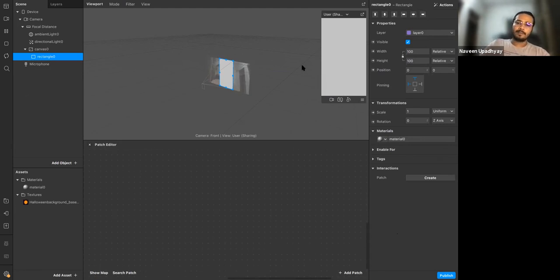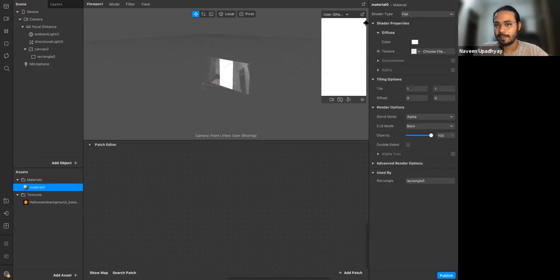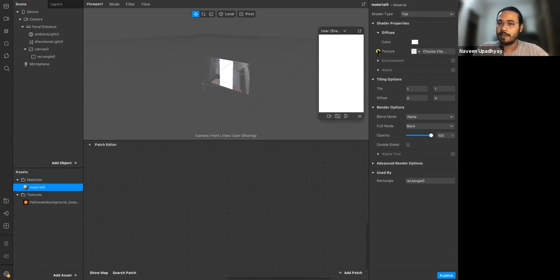All right, so I added a rectangle, which is just an empty rectangle. I added a material to it, which is a standard material and does not have any other properties. I put it on flat, and as soon as I put it on flat, it doesn't matter what kind of lighting is there, it becomes entirely white. It does not have any texture at the moment, so I click on this arrow here, which is a way to drag this texture to the patch editor.